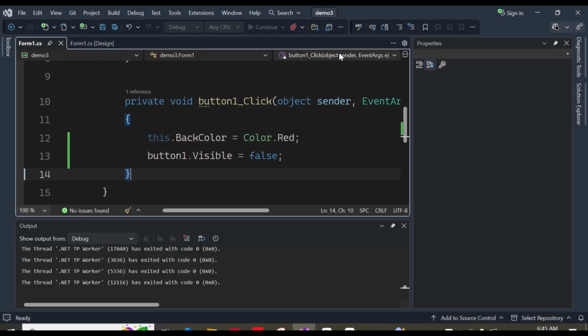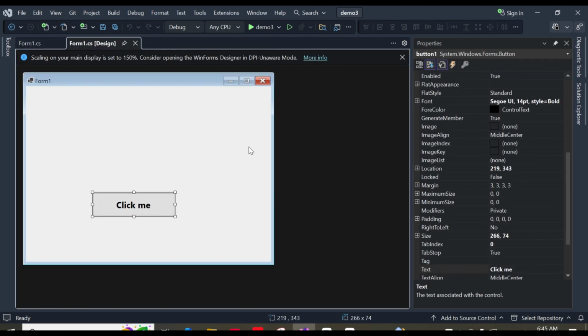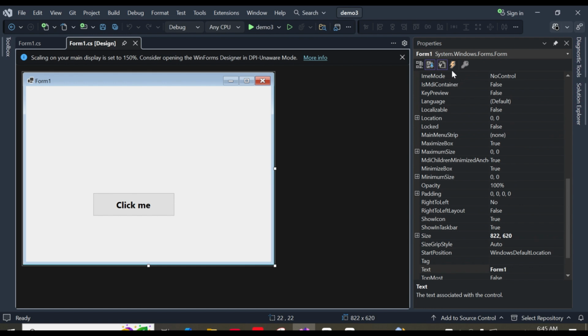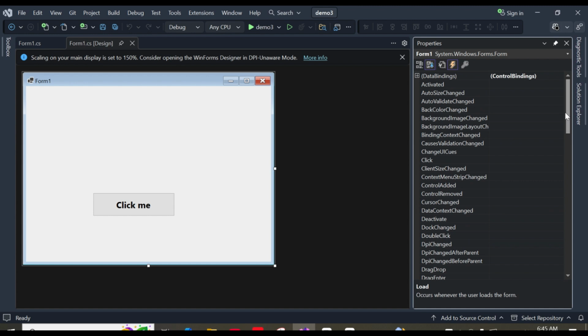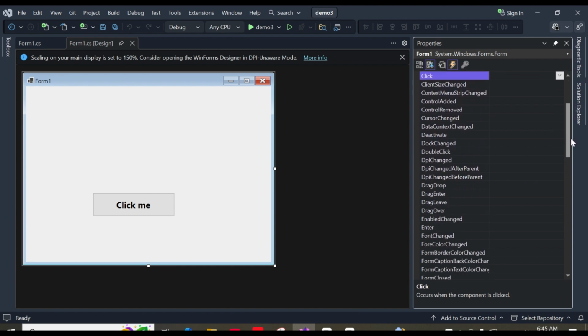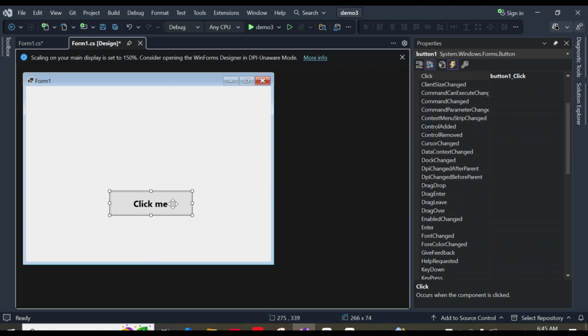So there are multiple events you can apply. These are all our events. We are just using the click event. You can also apply all of these events. Enter is also an event.